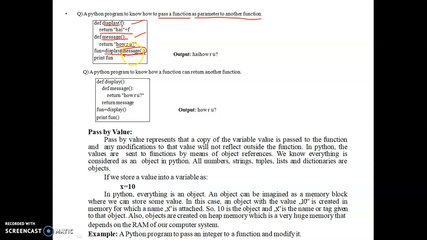The message function is executed here and the result of the message function is sent to the display function. So you'll get the returned value, how are you, that is returned by the message function, and that how are you is sent to the f variable and you'll get the output as hi how are you.